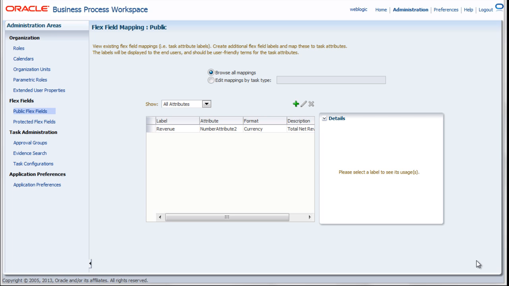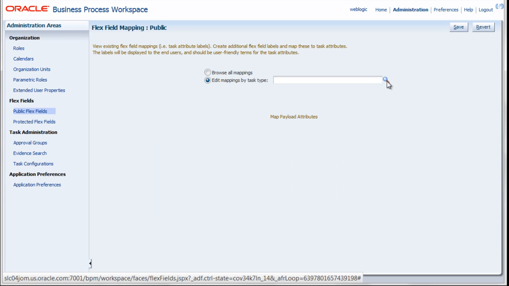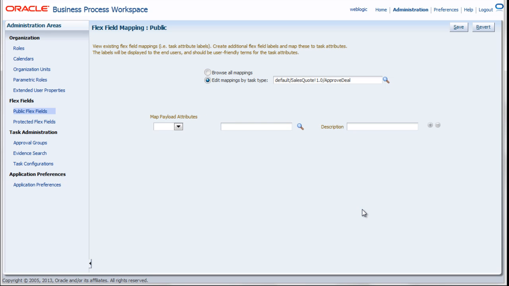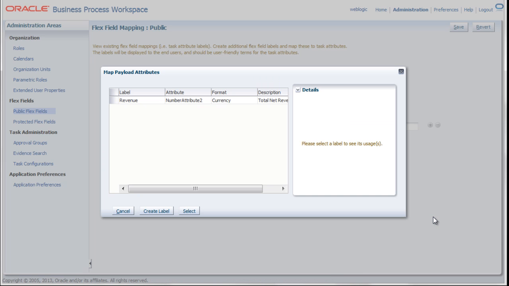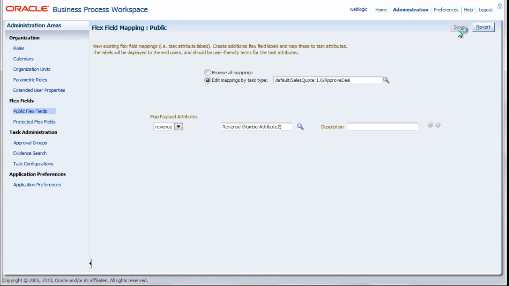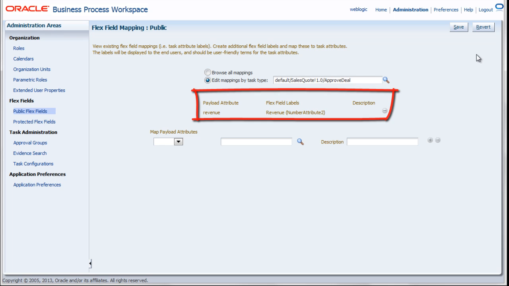Now, we will map the human task payload argument to the label. Select Edit Mapping by Task Type. Then click Select Task Type. Select the approved deal human task of the sales quote process. Select Revenue as a payload attribute to map. Click Select Label. In the Map Payload Attributes dialog, we choose the revenue label we just created. Save the changes. The flex field has been added.